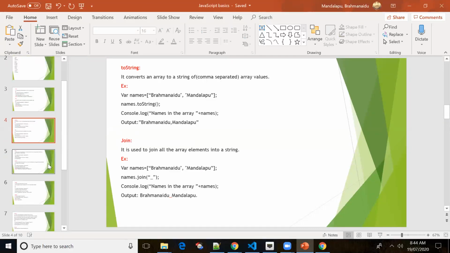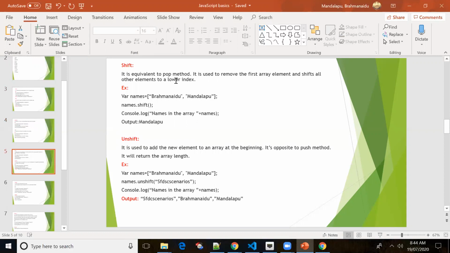Moving on to the other slide, let me explain shift. It is used to remove values from the array, but it happens from the beginning, not from the ending of an array. When you use the pop method, the deletion will happen from the ending of an array, whereas in the shift method, it will start from the beginning of an array.